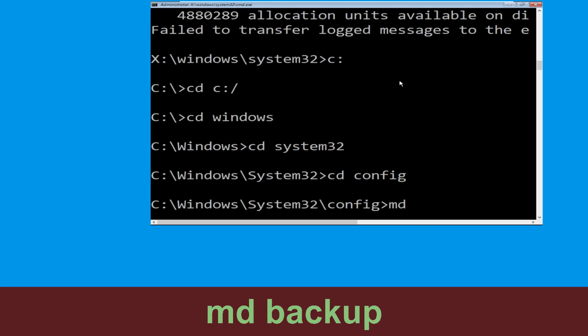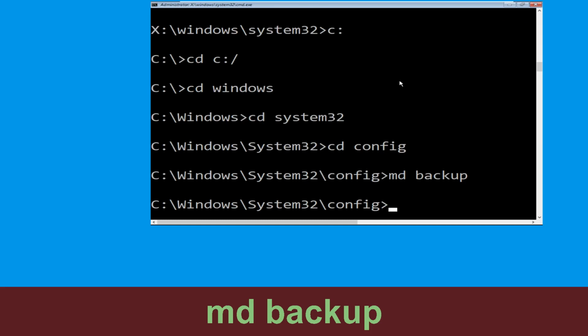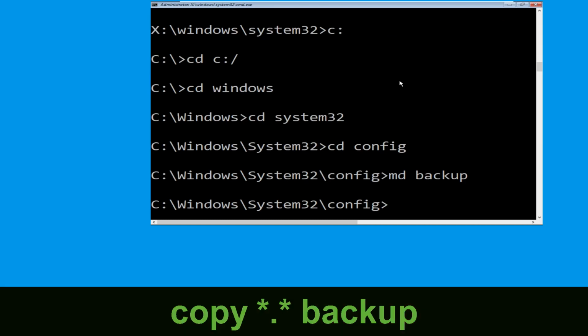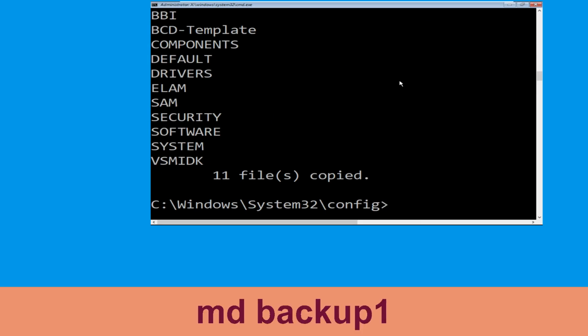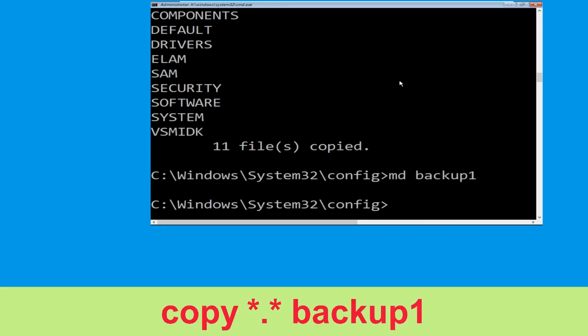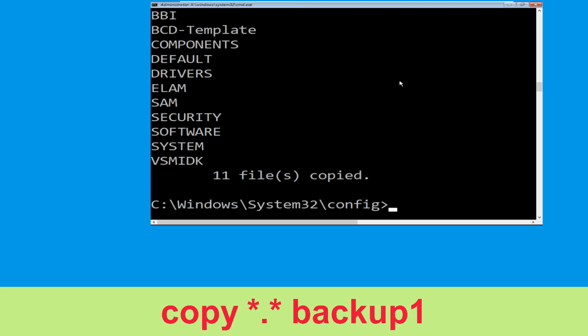Now execute this command. Type md space backup and simply hit enter. Now type copy ** backup and simply hit enter to execute the command. Now type md backup1 and hit enter. Now type copy space ** space backup1 and hit enter.